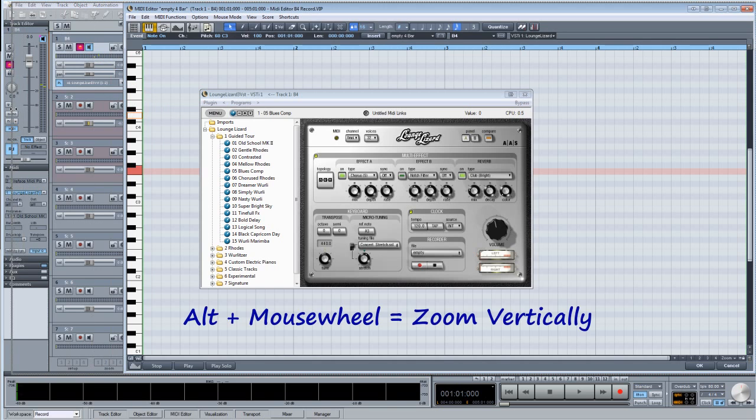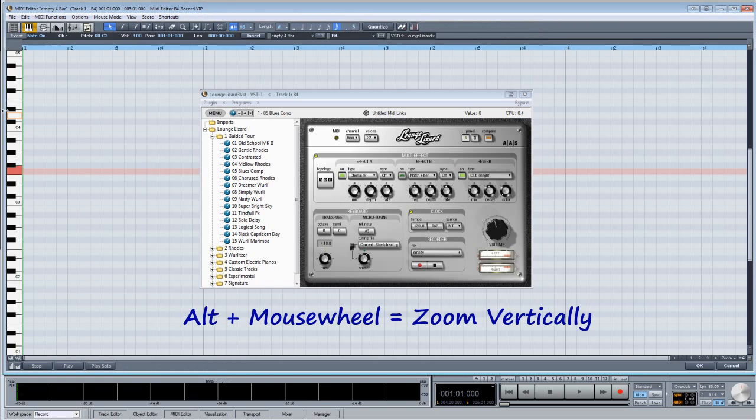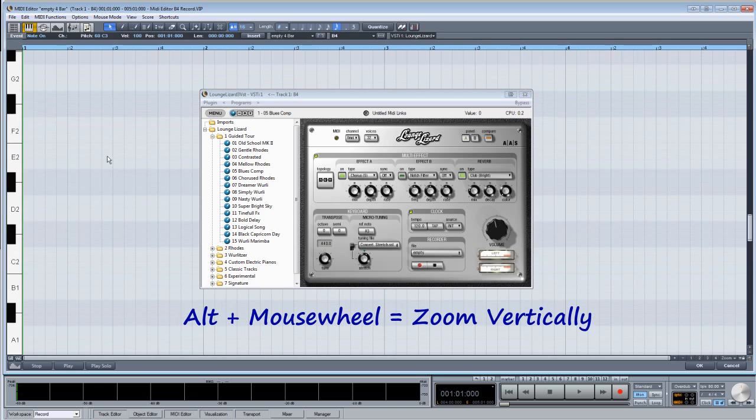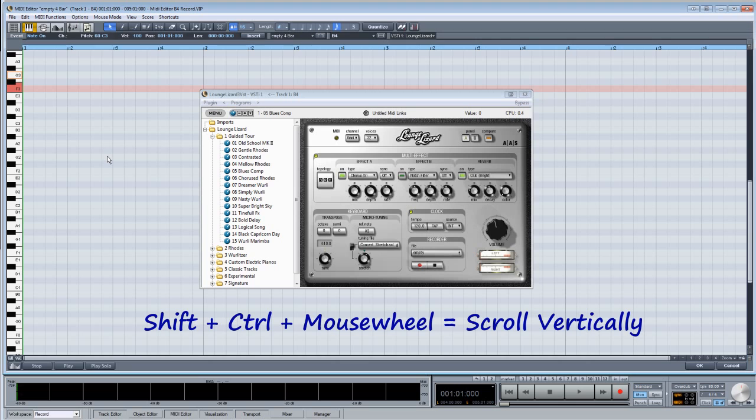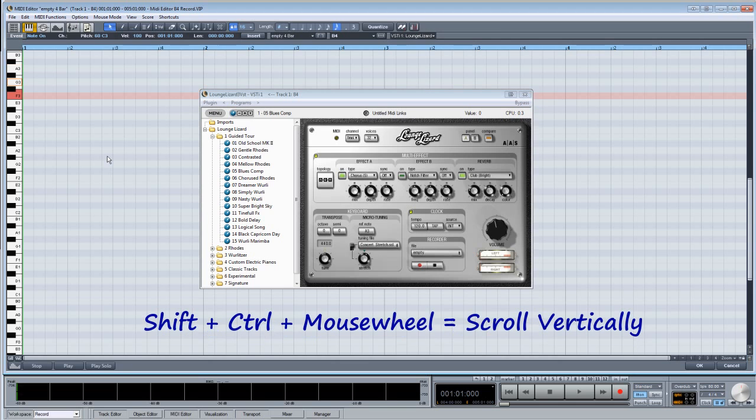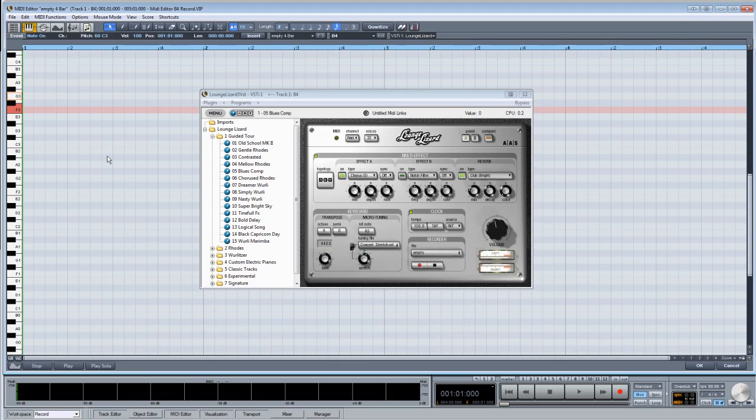Incidentally, if you hold down the Alt modifier and move the mouse wheel, you can zoom in on the virtual keyboard. Zooming in also reveals the names of the white notes. Hold down Shift plus Control and use the mouse wheel to scroll the piano roll vertically.